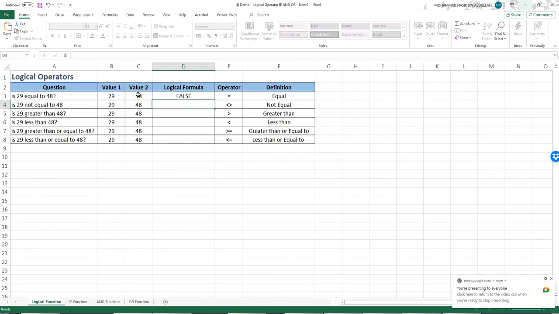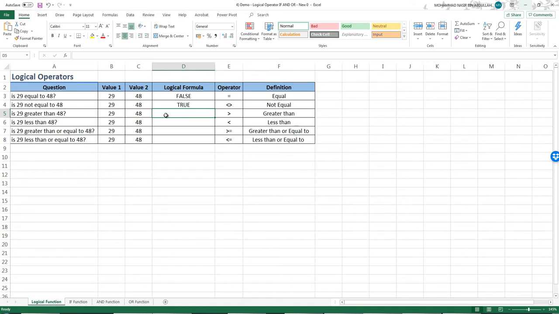Dia akan bagi tahu, okay, this is false, tak sama. 29 tak sama dengan 48. It's not equal to 48. So not equal is true lah. Right. Is 29 greater than 48? So kita letak 29 greater than 48. So it should be equal to false lah. Right. Is 29 less than 48? Right. So kita letak equal 29 less than 48. So it should be equal to true.